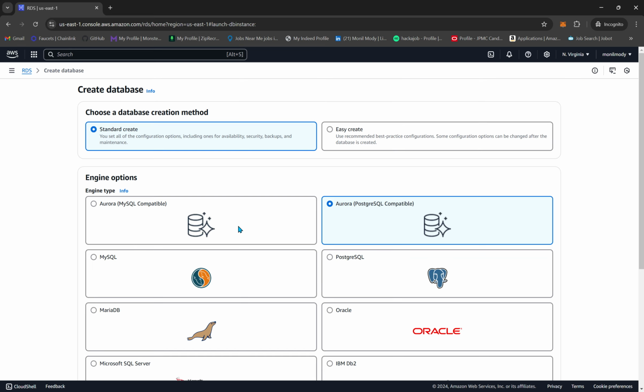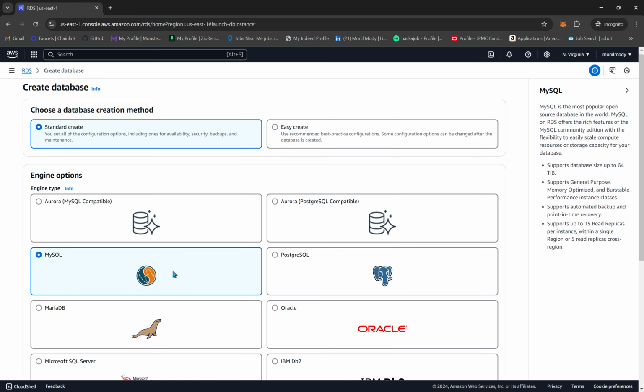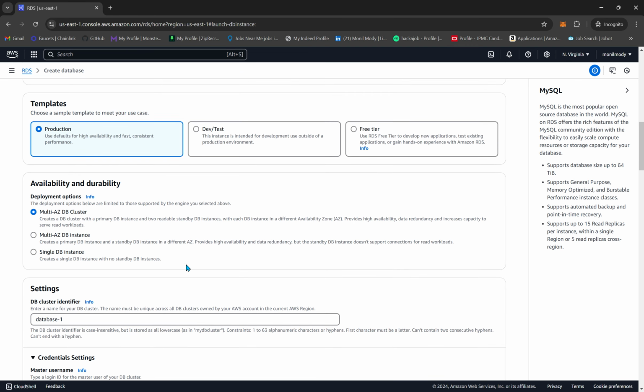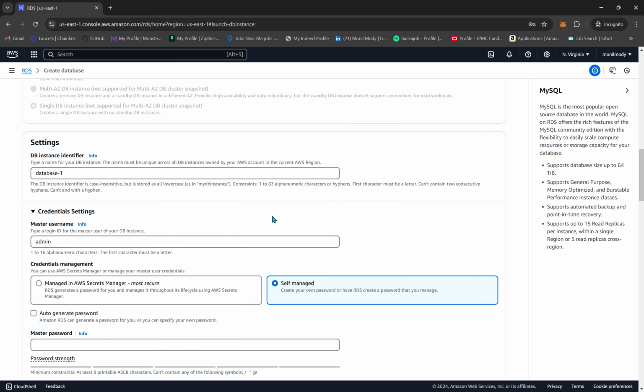So let's create the database. I'm going to choose MySQL and I'm going to go with free tier, but if you're doing it for a higher environment or a production based application, then you would go ahead with production, or dev/test if you want to just create a sandbox environment for it.